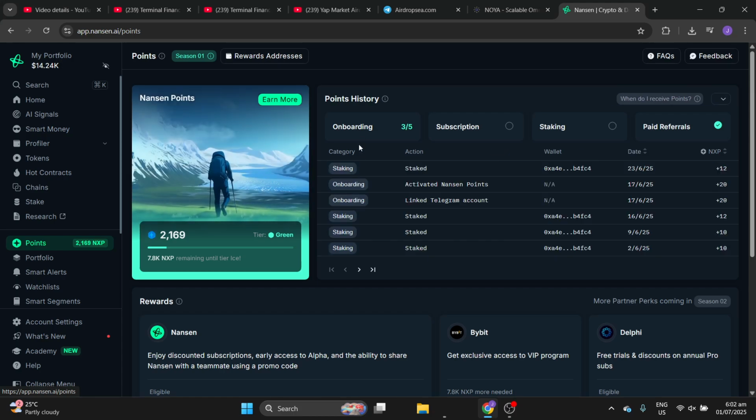Another thing that will earn you points, let's click on here. So you can see how I'm earning points, by the way. Activated Nansen points, I got 20 NXP. Staked, I got 12 NXP. Last time I got was last week, I believe. I think weekly it will update. So you see here, staked. I've been accumulating for having staked for a long time, and much of my NXP have come from that.